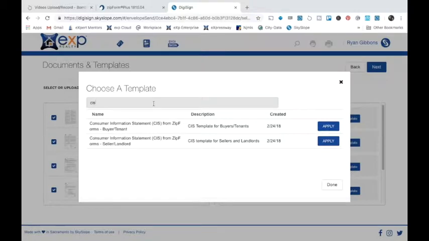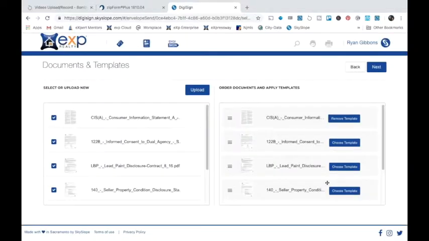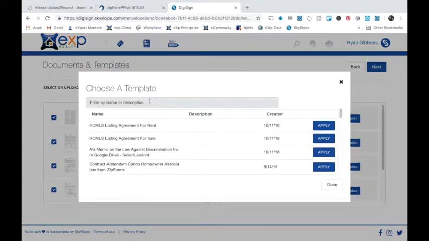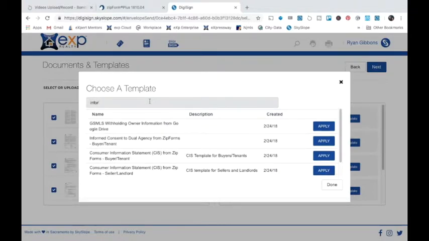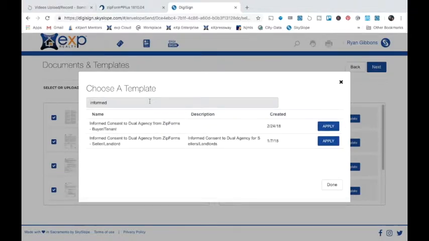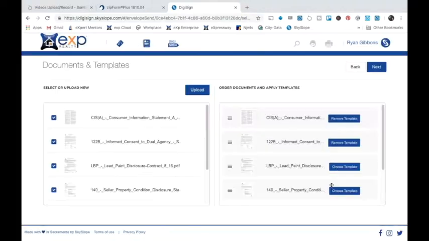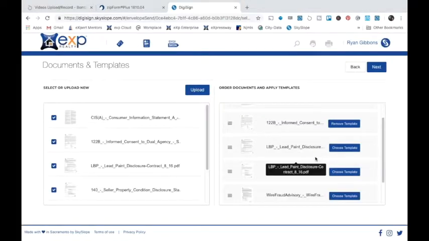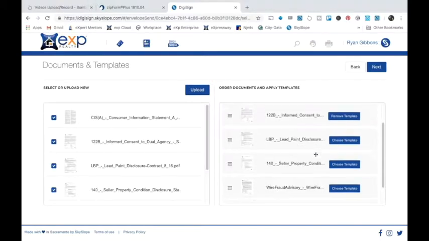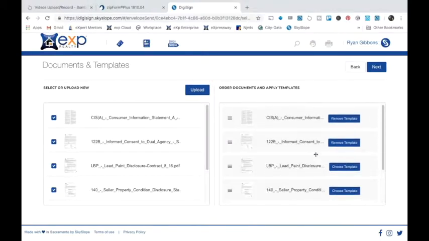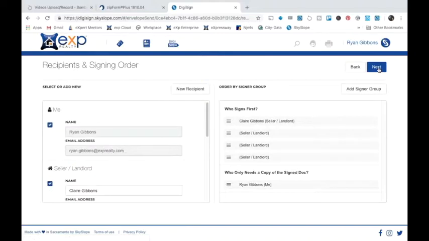So we just type in CIS on the search bar, find the one for seller landlord, click Apply, and then done. Informed consent to dual agency. Again, we'll just start typing the name of the form, seller landlord, click apply and done. These, it has already assigned the templates. So that's great. So now we're going to go to next.